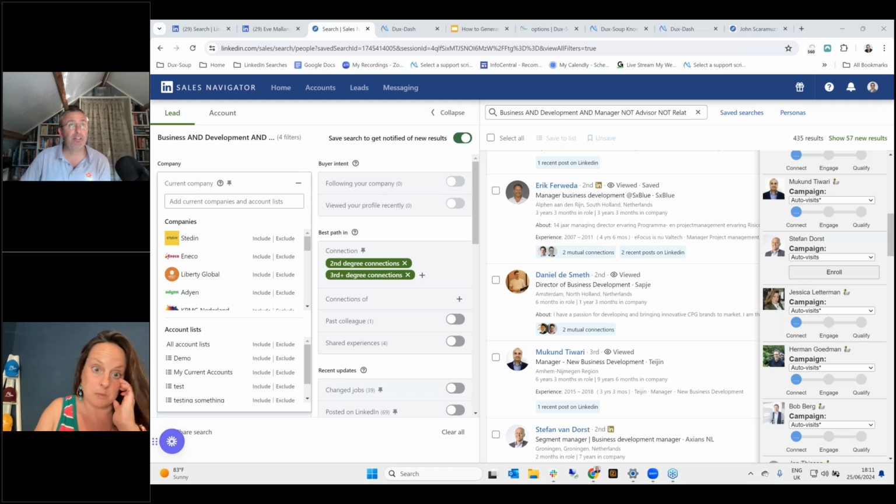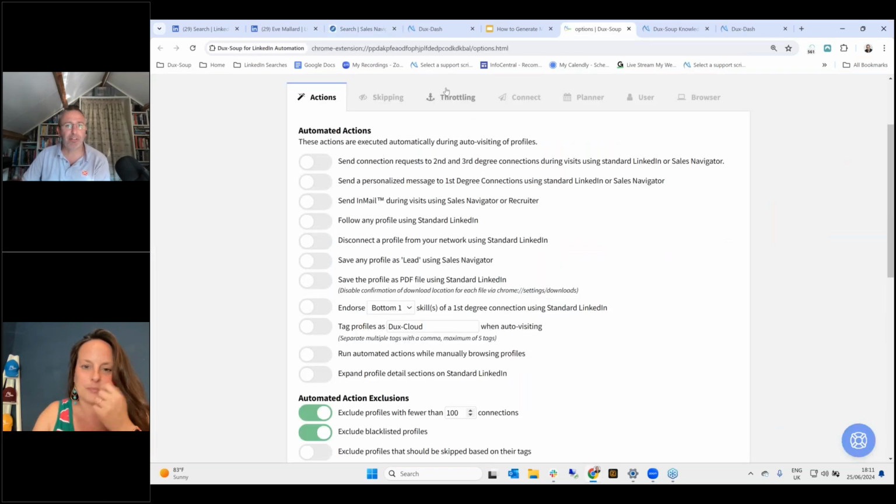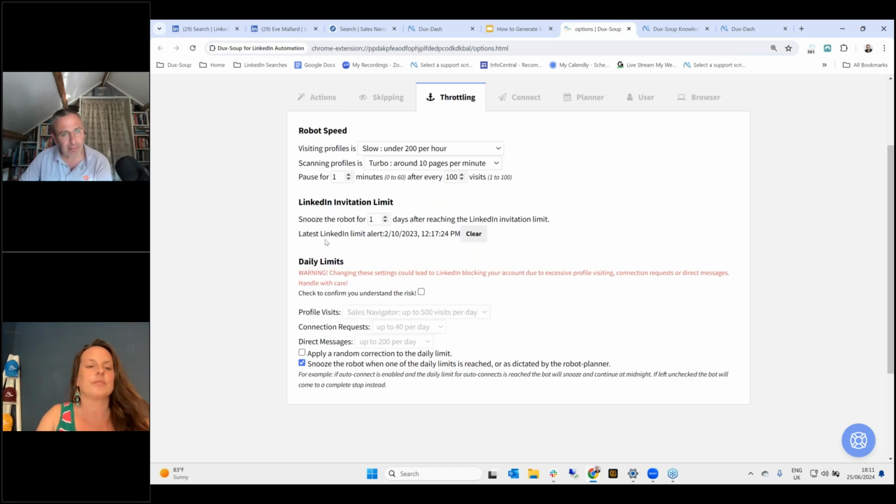In options I can see there is a LinkedIn limit warning. Where would I see the exact text of this warning? I haven't received an email from LinkedIn mentioning the limits. This is Hagen again. Okay, good opportunity to demo. Back in the options, under the throttling settings, I assume you are talking about this one, the LinkedIn invitation limit.